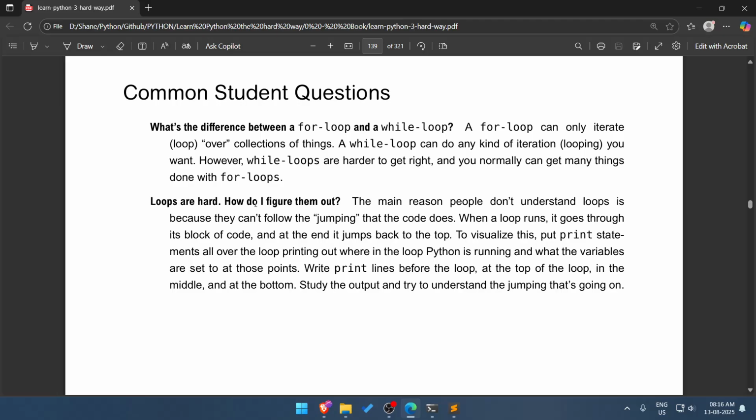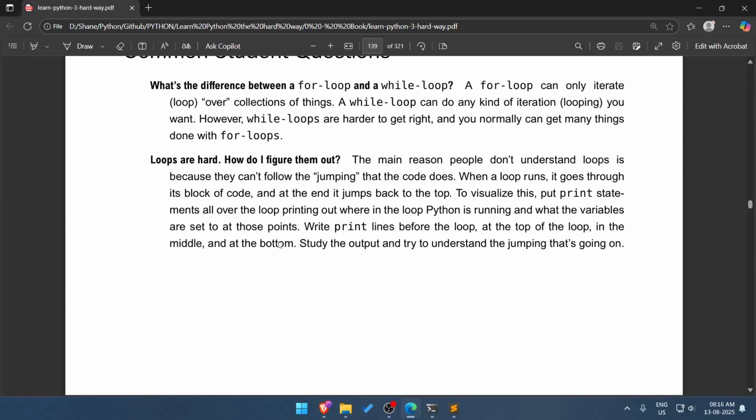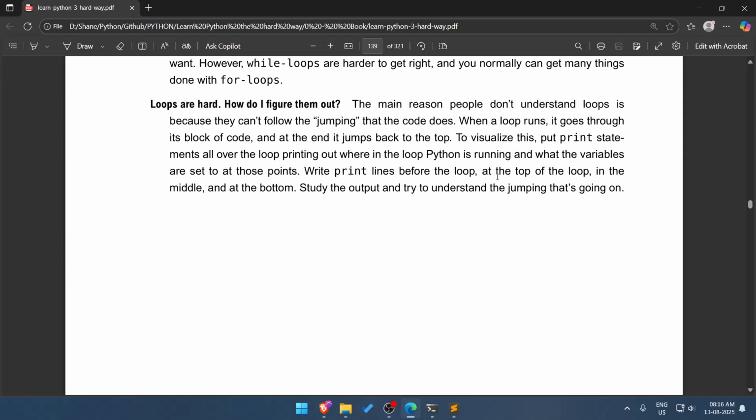Loops are hard. How do I figure them out? The main reason people don't understand loops is because they can't follow the jumping that the code does. When a loop runs, it goes through its block of code, and at the end it jumps back to the top. To visualize this, put print statements all over the loop printing out when Python is running it, and what the variables are set to at those points. Write print lines before the loop, at the top of the loop, in the middle, and at the bottom. Study the output and try to understand the jumping that's going on.